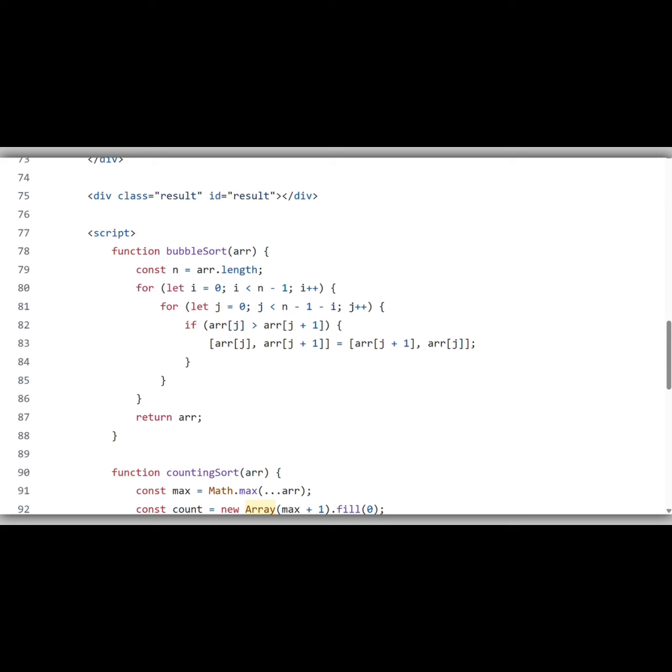Let's begin the program. Here the function name is bubbleSort, const n equals array.length. Let's take a for loop: i equals 0, i less than n minus 1, i plus plus. It means we start i from 0, run while i is less than n minus 1, and increment i. From this, the inner loop: j equals 0, j less than n minus 1 minus i, j plus plus. It means with j less than n minus 1 minus i, the unnecessary comparisons can be avoided.